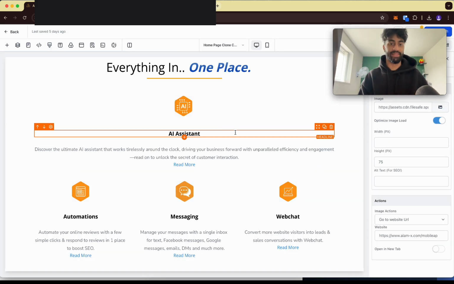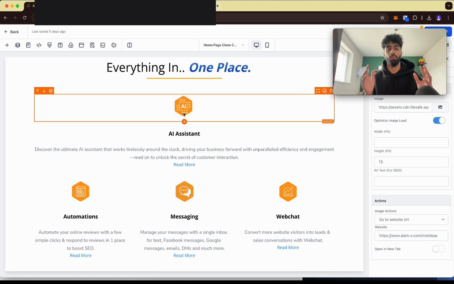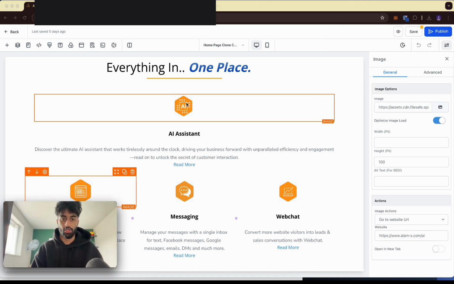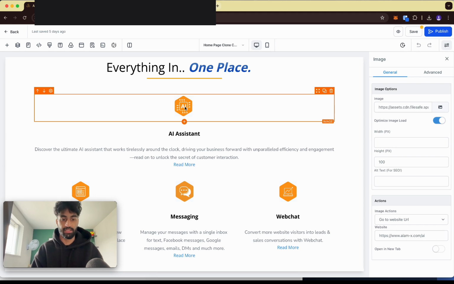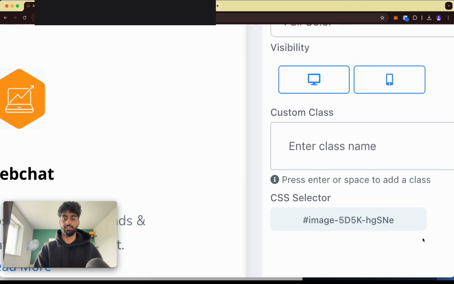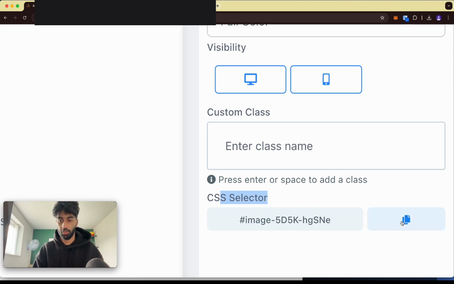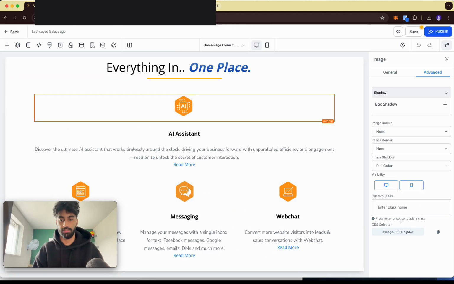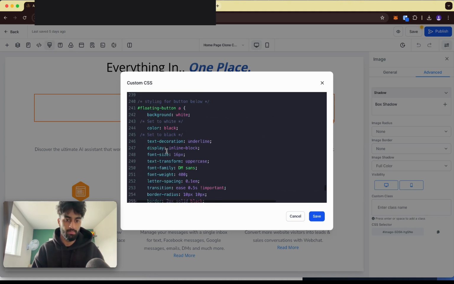So how do we make this specific section get bigger when we hover over it? So what you do is click on that specific section. Once you've clicked on that specific section, go to advanced. Then you see here where it says custom CSS selector. You want to copy this. So now that's copied. Now go back into the code and scroll right to the bottom.